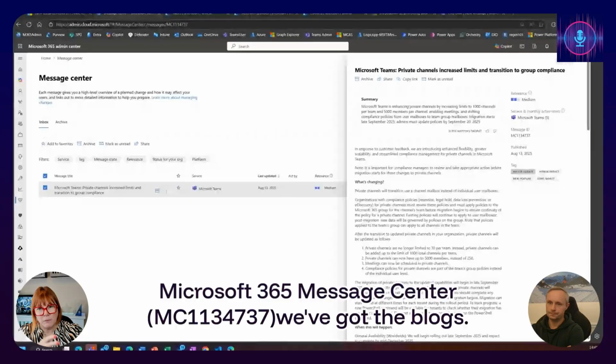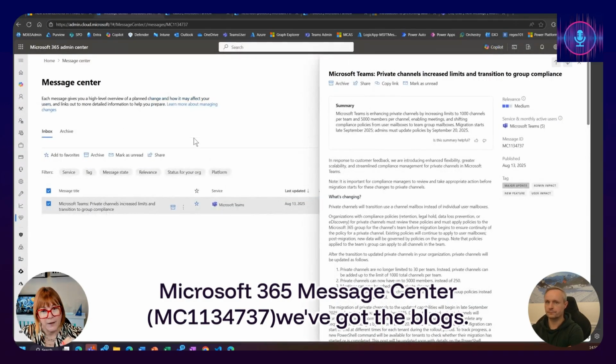And the other thing for people to look at is, always keep on top of the message center as well. Yes, we've got the blogs, so don't just focus on the Purview blogs, and don't just focus on the Purview services in the message center. They've tagged it under Teams. They haven't also tagged it under Purview, because the business implications are, you've got to go and do some remedial work in the Purview Admin Center. The technical changes are in Teams.